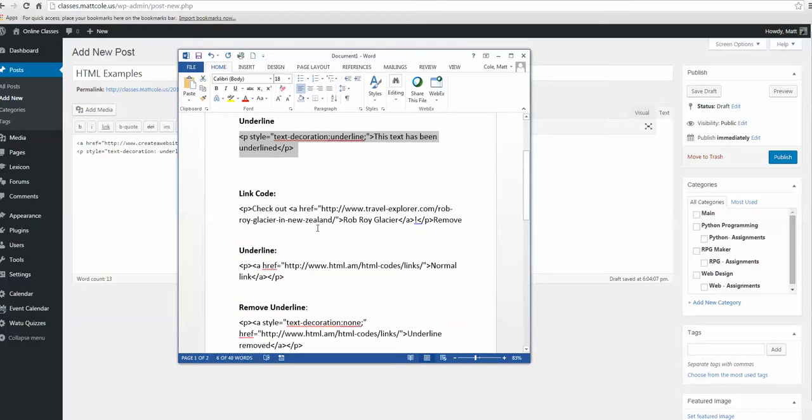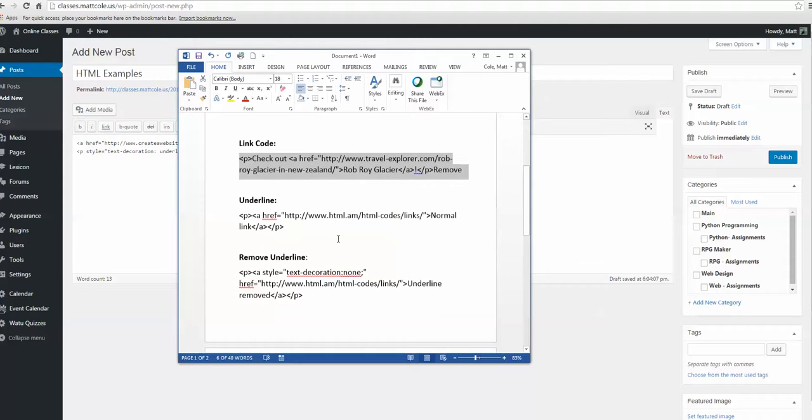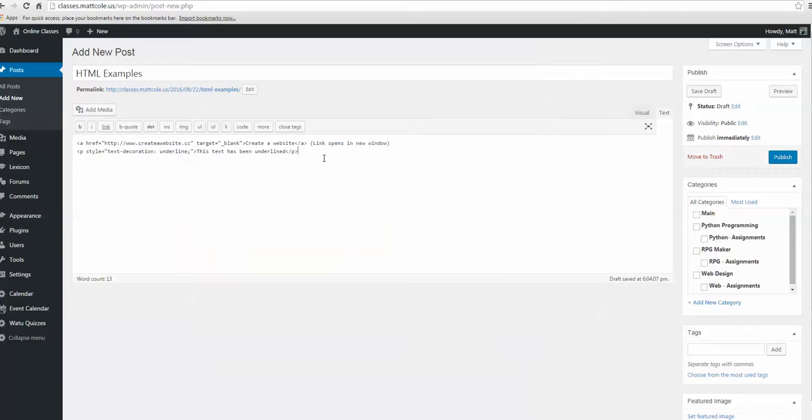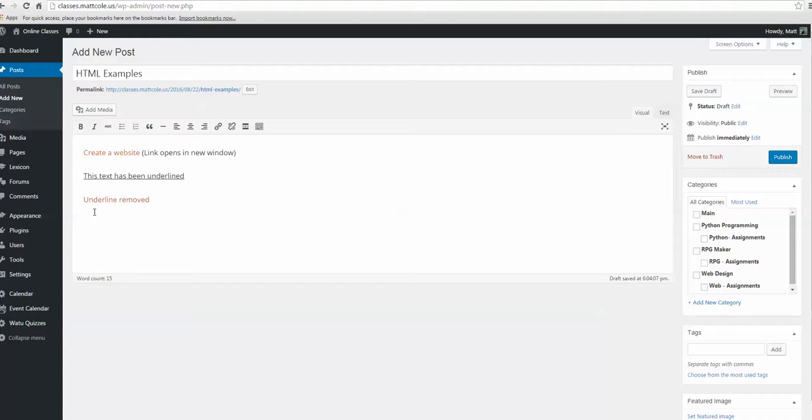Let's look at another one. This one again is another link code. This one's a different one. It's a removed underline. So in contrast, what we have here is text decoration colon underline, and now we have text decoration colon none. And then we have our initial href, the specific link that it goes to, and what's being displayed to us by that link. So visually, here we go again. It's a hyperlink, so it's a different color, and it is not underlined as opposed to the one before.